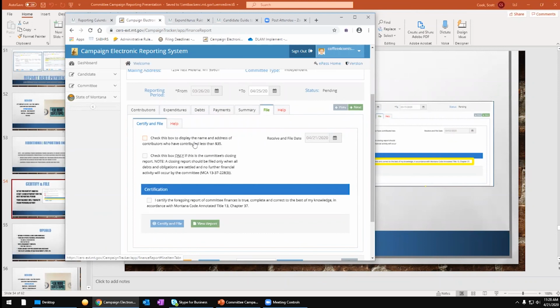That's if you enter individual contributors in the individual tab in contributions of amounts under $35. The search system default is to not show their name, address, etc. on the public view of the report. It just aggregates those contributions together. If you want them to show up individually, you can click this box and they will appear individually. So it's really up to you whether you want them to show or not.